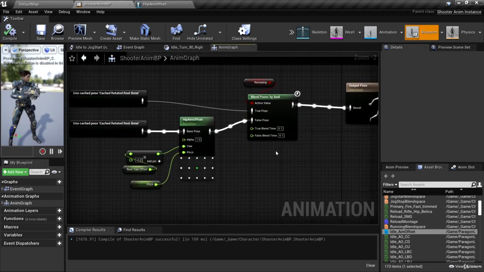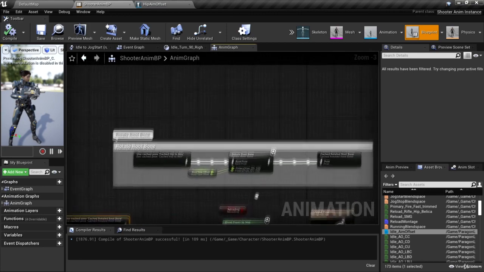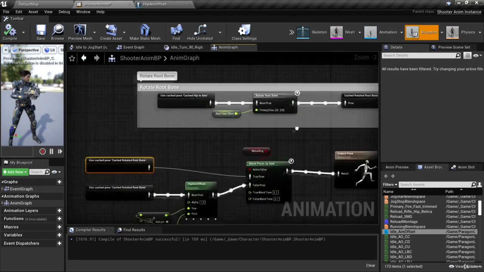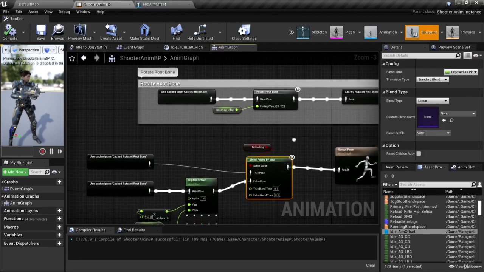Now we have our blend poses by bool, and we're using our hip aim offset. This blend poses by bool is taking the result from the rotated root bone. But the truth is we want to rotate the root bone after we do the hip aim offset, because rotating the root bone is causing things to get out of whack. So we're going to first use our hip aim offset and do our blend poses by bool, and then we're going to rotate the root bone after that.